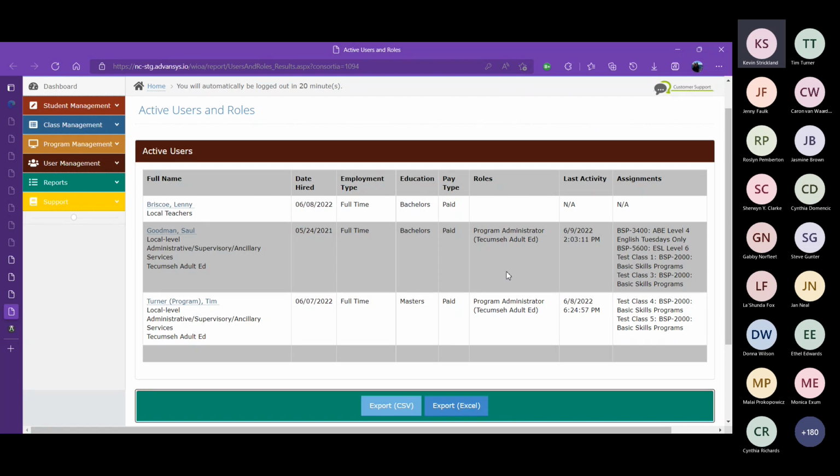Okay, well, I've got Mr. Briscoe in. He said he can't see anything in the system. Well, obviously he can't see anything in the system. He doesn't have a role assigned. So I need to go to his record and assign him a role to make that work.